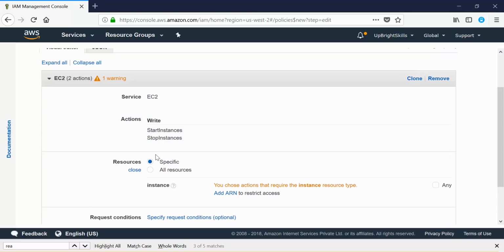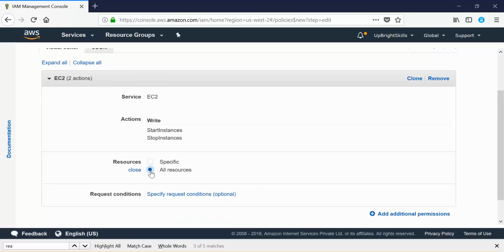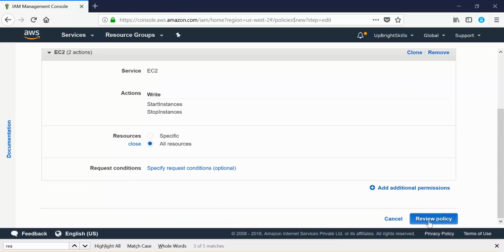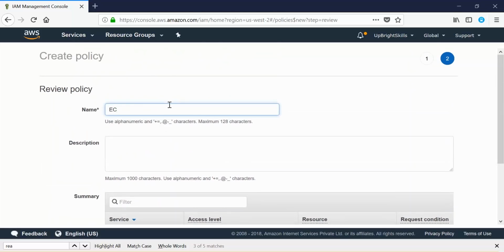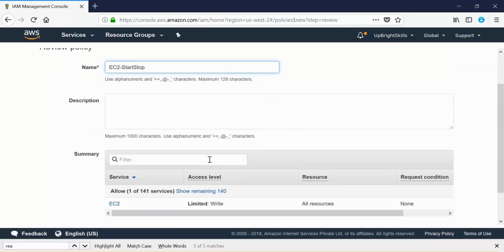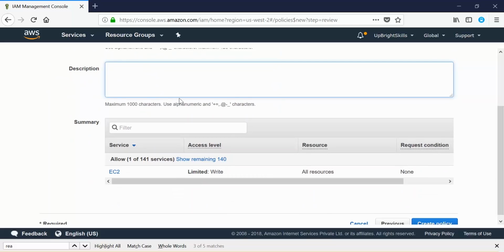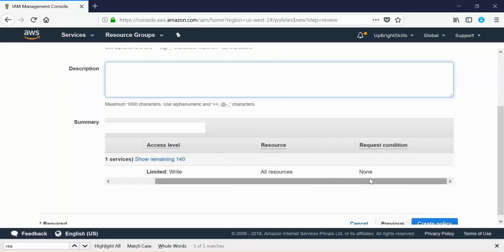So this user will only be able to perform these two actions, on all the resources, on all the EC2 instances. So we will review the policy. We will give the name EC2 start stop. If you want to give some description, you can give the description. Here you can see EC2 limited write, all the resources, and request condition is none. We will go ahead and create a policy.